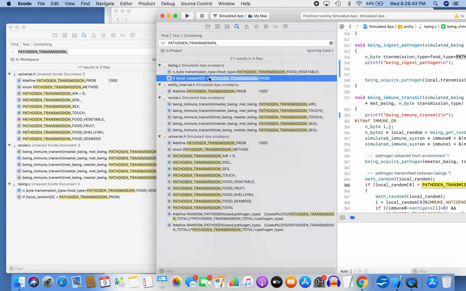Interesting. Okay, so I think this is a good point to stop. I think I've illustrated pretty comfortably that the pathogen code is still there. It's still being run. And the next stage is just to explore the actual use of pathogens, which I'll do in the next recording.